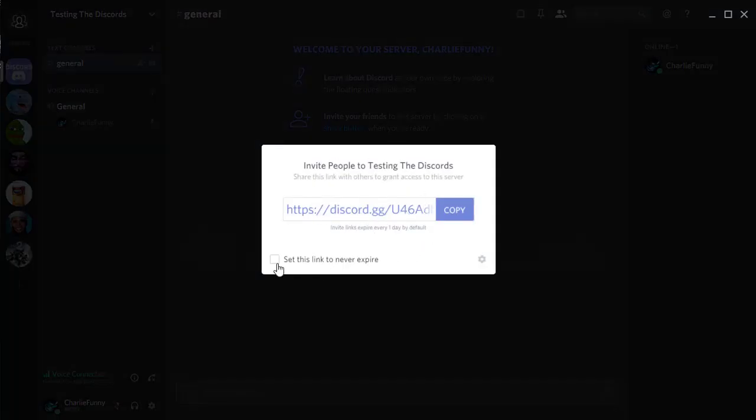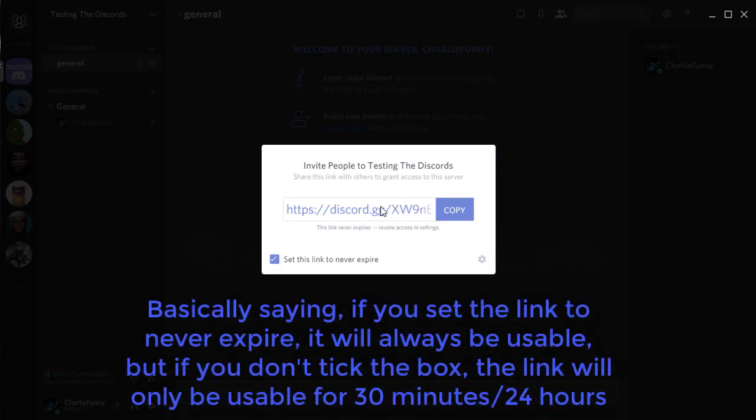Now you can set the link to expire, or the link never expires, so your friends have unlimited time to join. Or if you want the link to last 1 hour, so friends can't spam that link to other people, you can set it so the link will expire every 30 minutes.